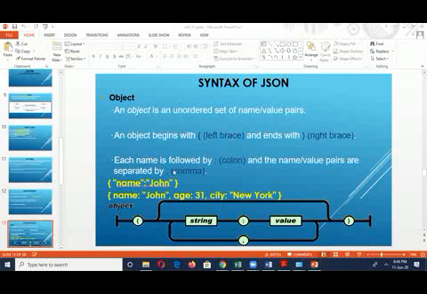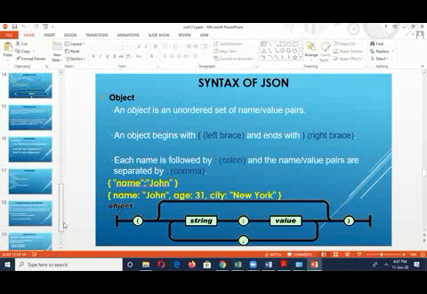Each name should be separated from its value by a colon, and the name value pairs will be separated by commas. The string and the value are necessary in this. So this is what JSON is about.